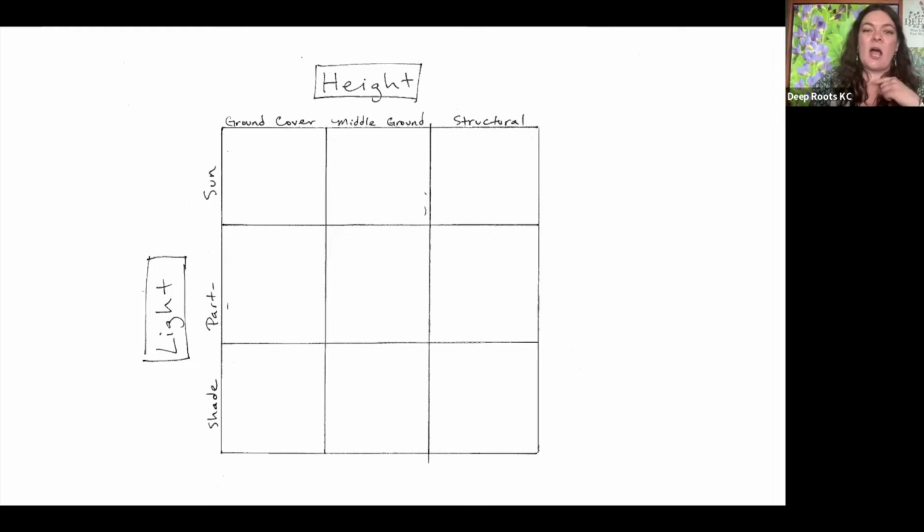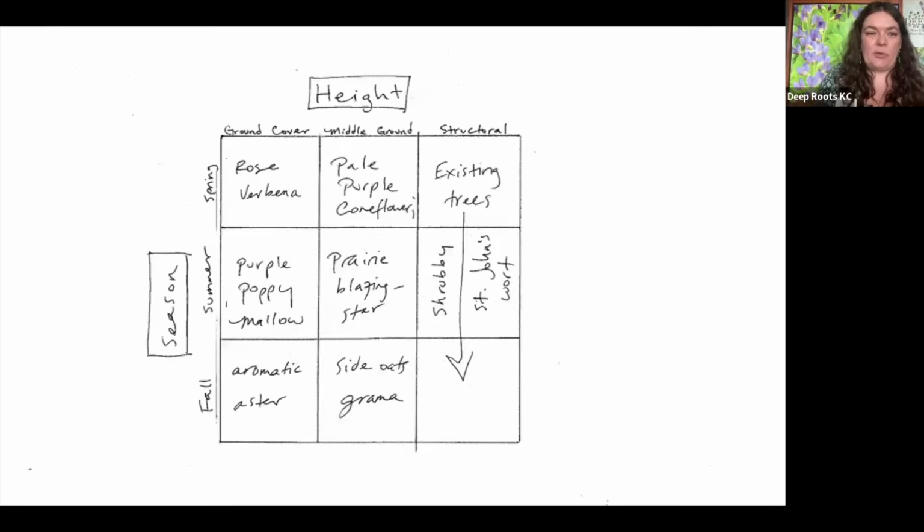So at the top, we have the axes of height. And I, again, use that previous graphic to show ground cover, middle, and then tall structural elements. And on the other side, I have light. So imagine that this is, well, I guess I have a drawing that'll show you what this example is, but I went ahead and filled this in with some native species here.